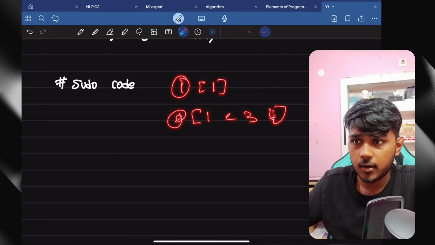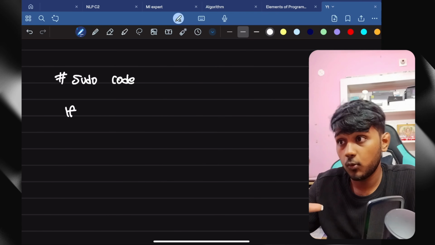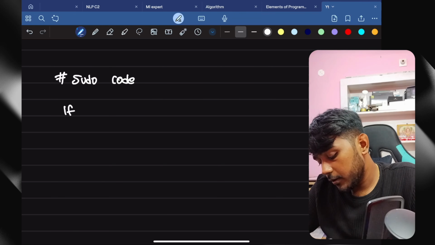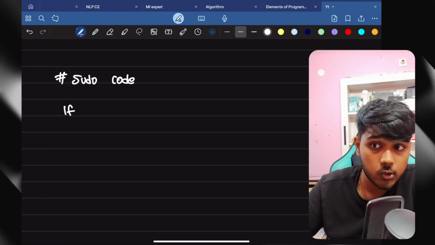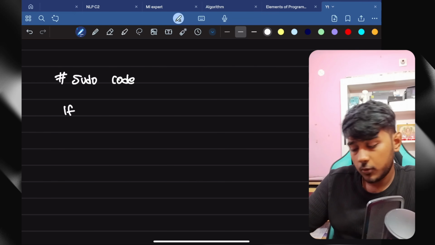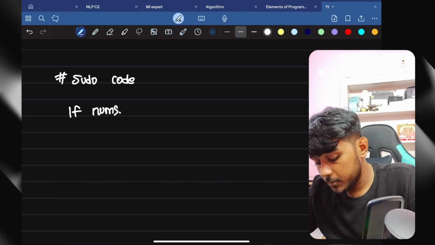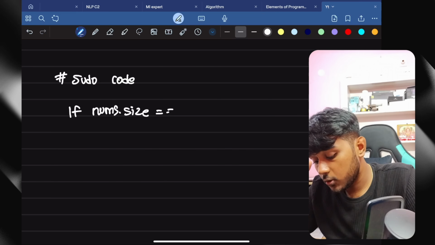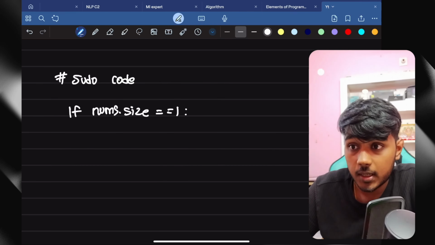So now let's write the base cases. The first base case is only one element. So what if the array has only one element? If the size of the array is 1, we can directly return the 0th element as the lowest one. If nums of size is equal to 1, we can directly return that the 0th element is the answer.